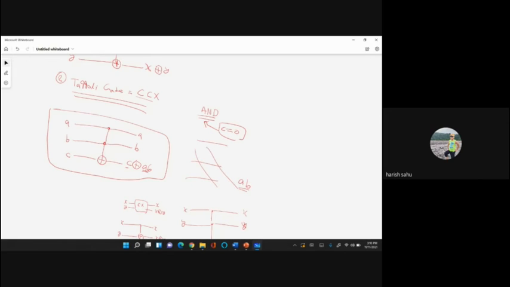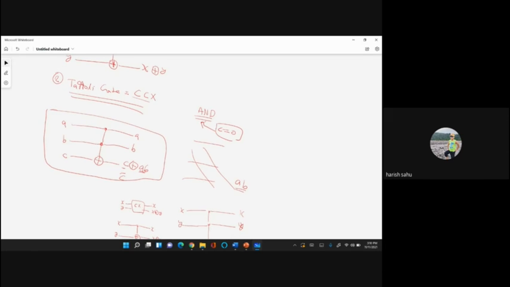Suppose I want to complement the value of C. Means I need C bar here. So what should be the value of AB? Both A and B should be 1. When both A and B are 1, then this thing will be 1, and you are XORing C with 1. So it will basically be C bar.